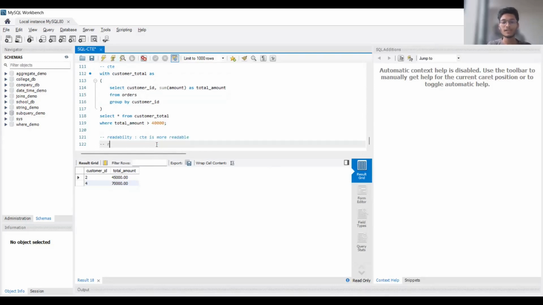Next point is reuse. In a subquery, we cannot reuse it, but a CTE can be reused. In this particular query, I have reused customer total, correct? If I have other queries also where I need that customer total part, I don't need to write that whole query again. I can reuse it.